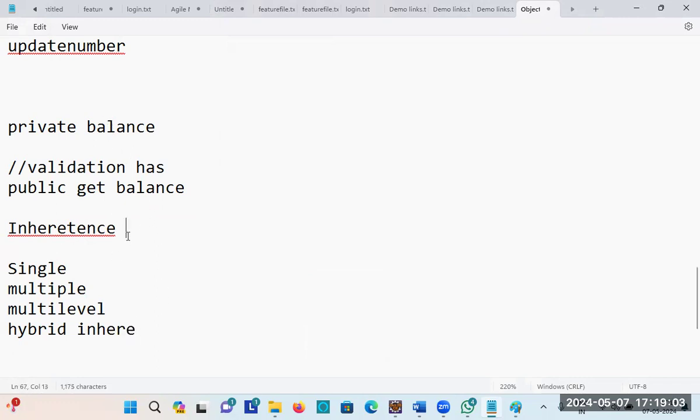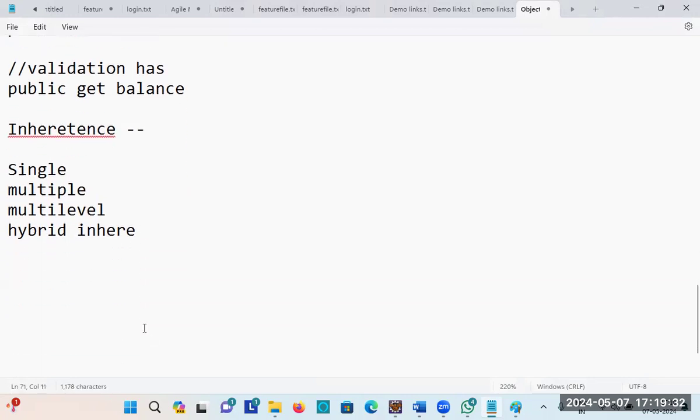What is the concept of inheritance? We are acquiring the property from parent element to child elements. Properties are nothing but the methods and everything else, so child classes are eligible to acquire all those properties. That's why we call it single level inheritance, multiple inheritance, multi-level and hybrid inheritance.